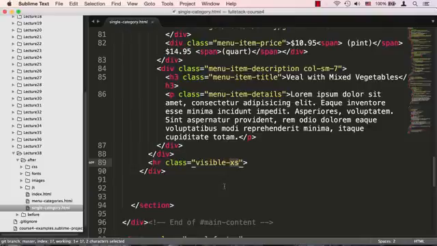So now that the basic HTML is written, we are ready to move on to styling this with CSS. And that's exactly what we're going to do in part 2 of this lecture.